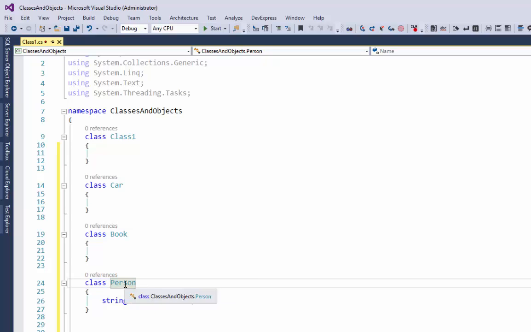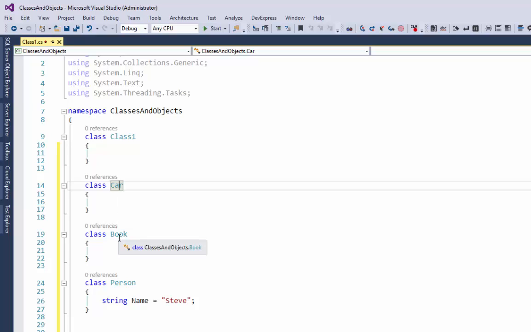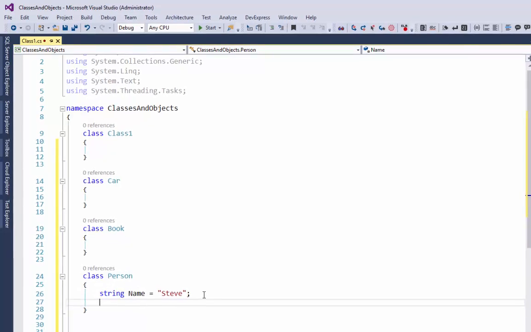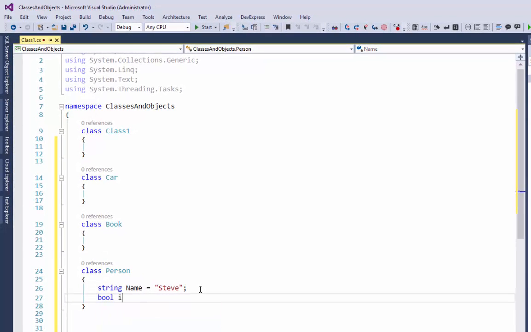Classes, the names of them, are colored green. And classes are a type. So if somebody said, what is a class? Well, one of the things is that it's a type. There's other types other than classes. For instance, when you declare a Boolean, I'll just call it isOld. Steve isOld is set to true.